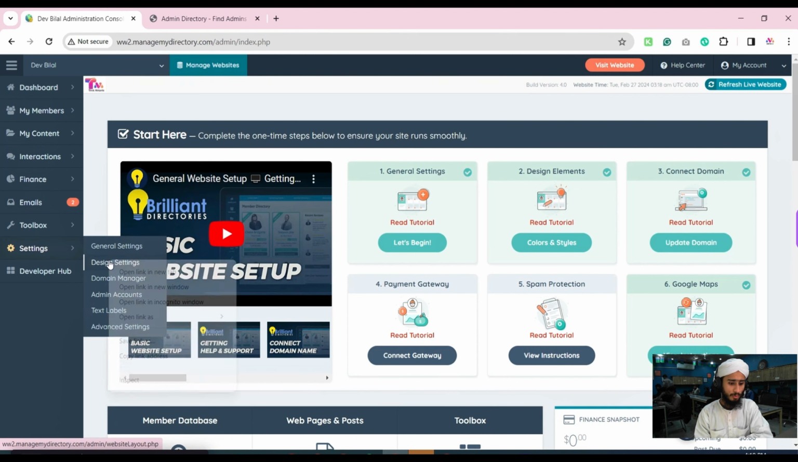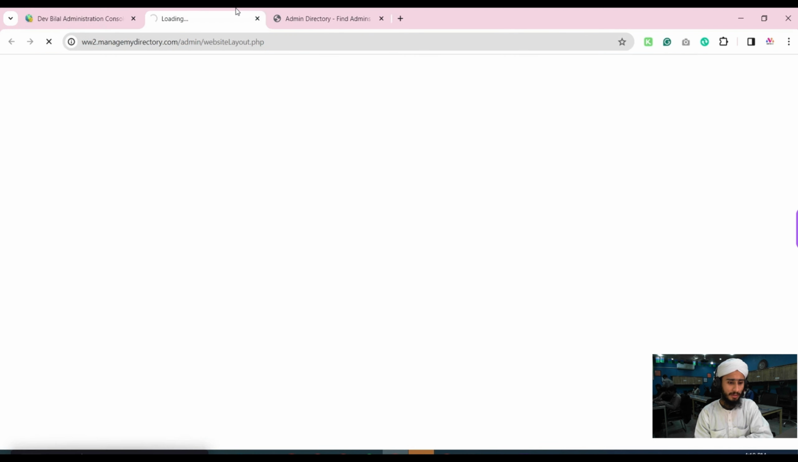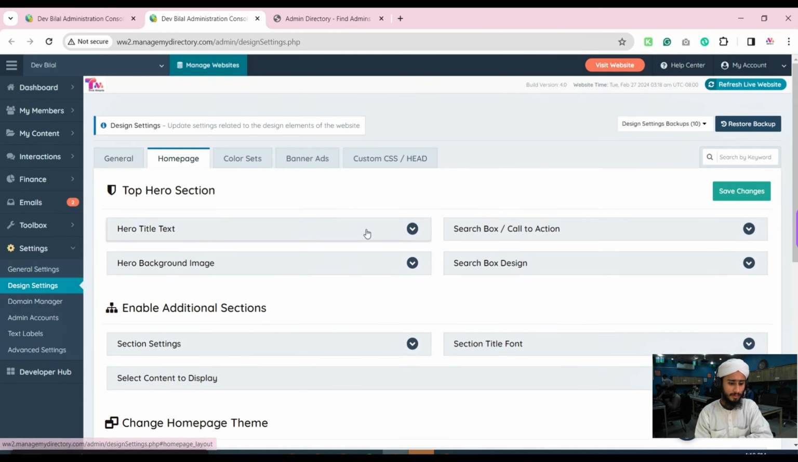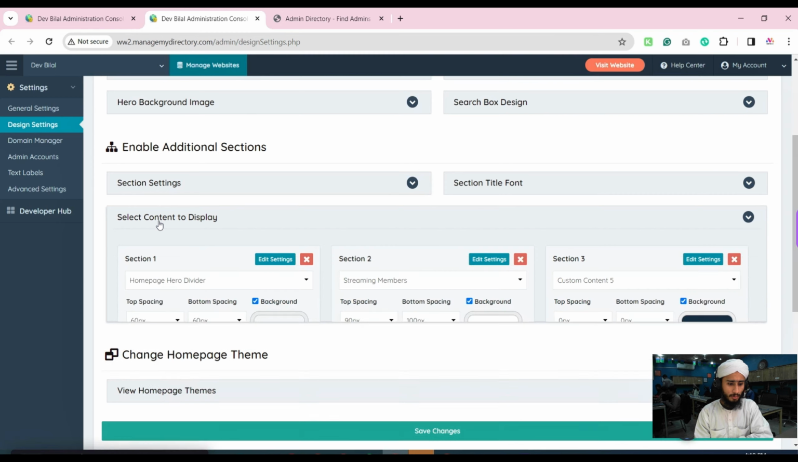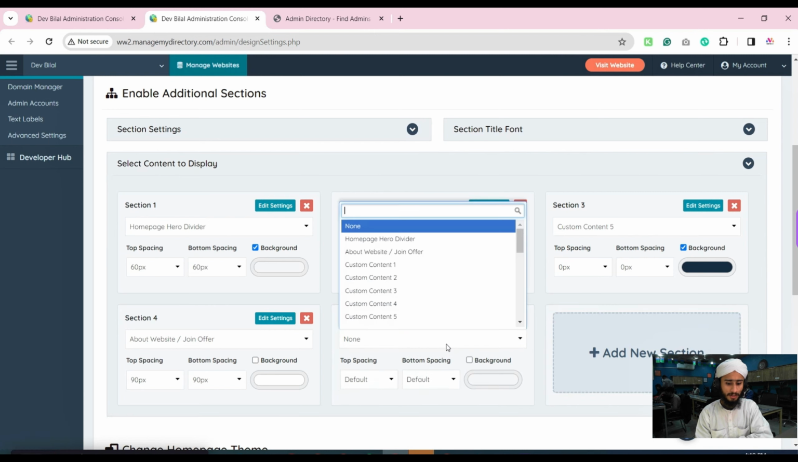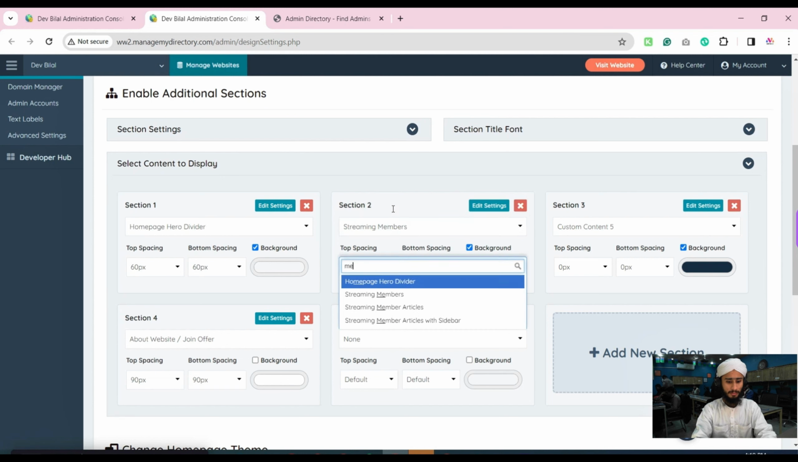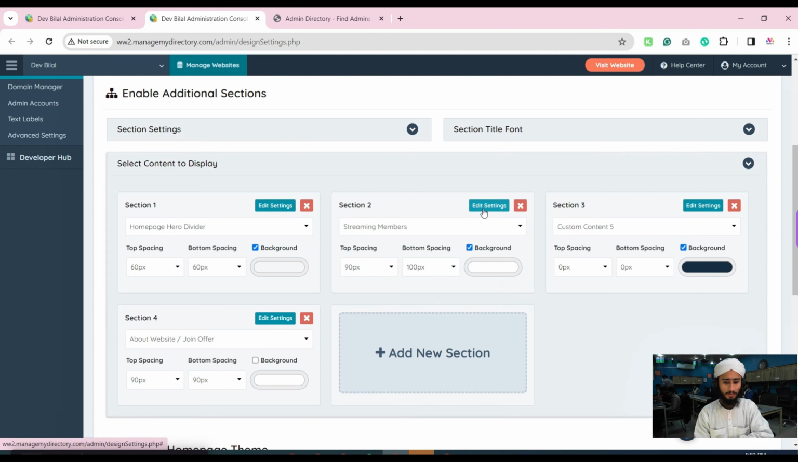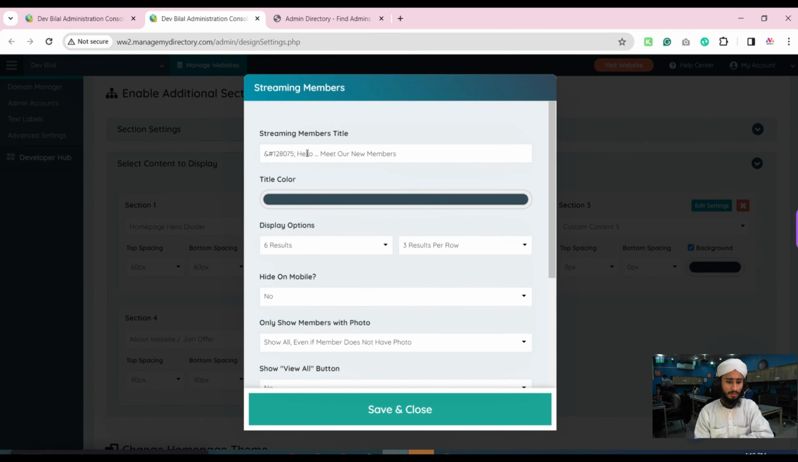First of all, you need to go to design settings here, then click on home page, select content to display, and these are the members here. If you don't see any box here that says streaming members, you can simply add a new box and search for streaming members here. Okay, we already have one here, so we don't need this one. I will click on edit. So these are the members.